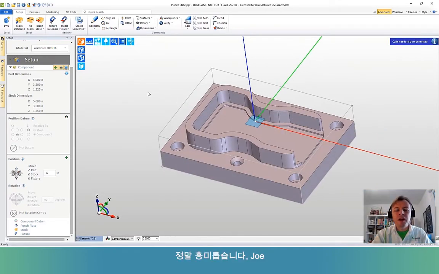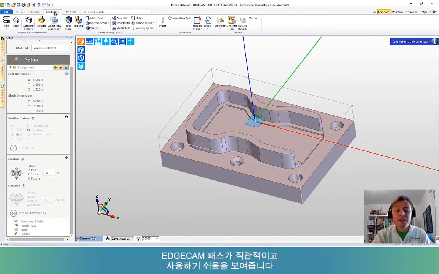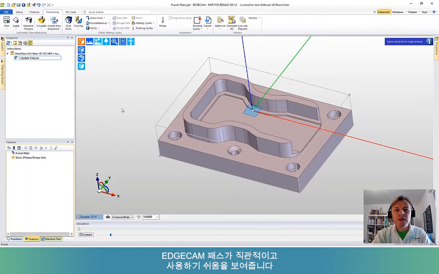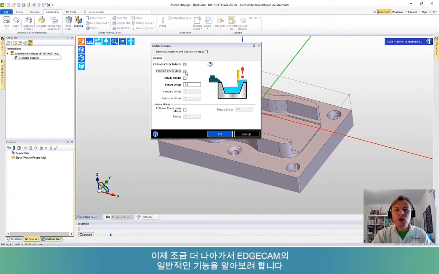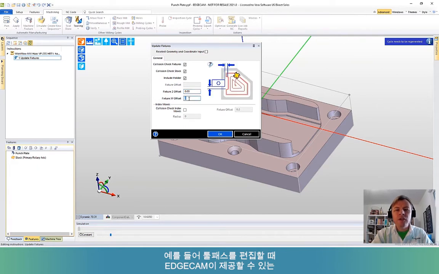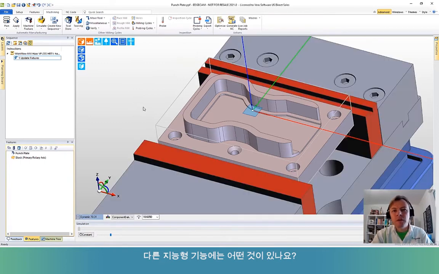Very interesting stuff there, Joe. It really shows how Edgecam part setup is intuitive and easy to use. Very, very intelligent things going on there, evidently. Now, I would like us to jump a little bit more on the everyday life of Edgecam. You know, what other types of intelligence can Edgecam give us when I am editing a toolpath, for example?